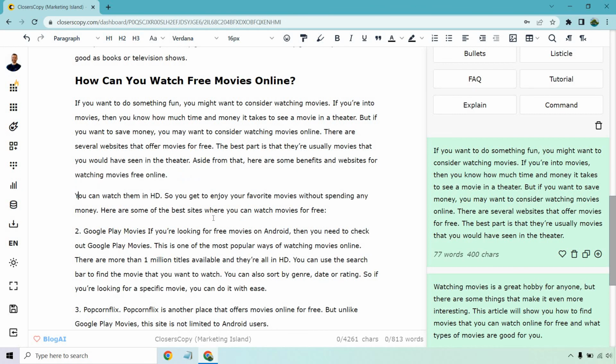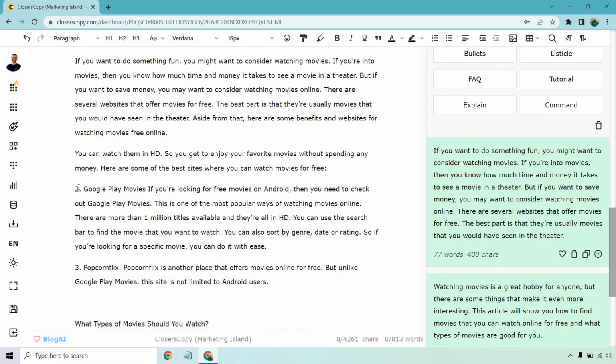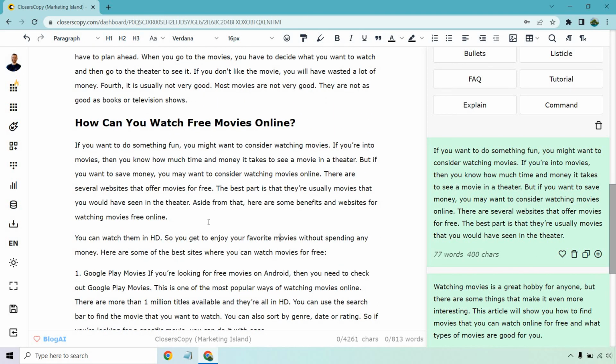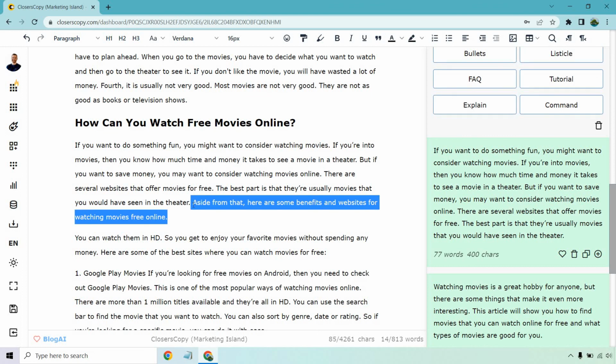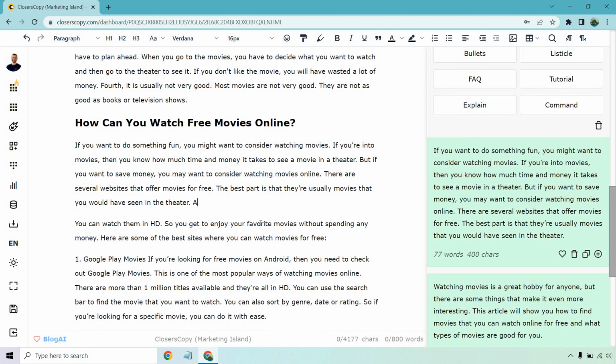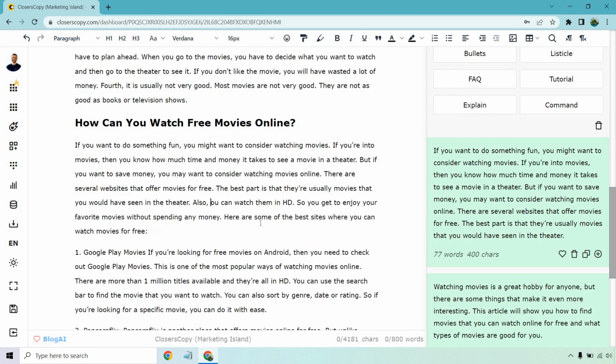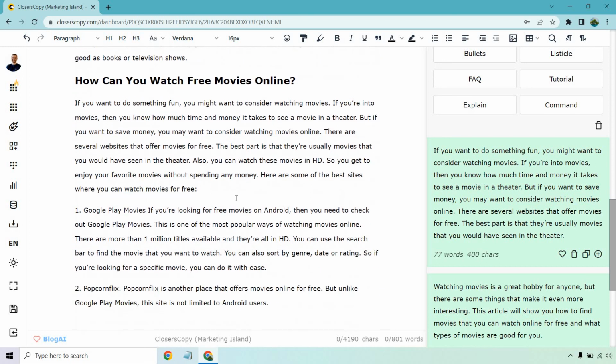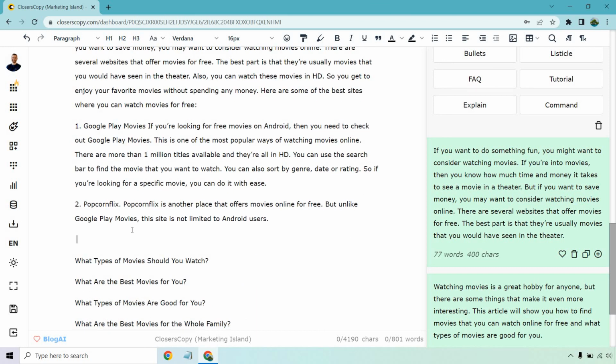And then it says, here are some of the best sites where you can watch movies for free. Okay, so that would be one and then two. Okay, so that does work well. Let's see. Actually, let's remove this. Also, you can watch them in HD. You can watch these movies in HD, so you get to enjoy your favorite movies without spending any money. Here are some of the best websites. Perfect. Okay, so that would go perfectly with that.